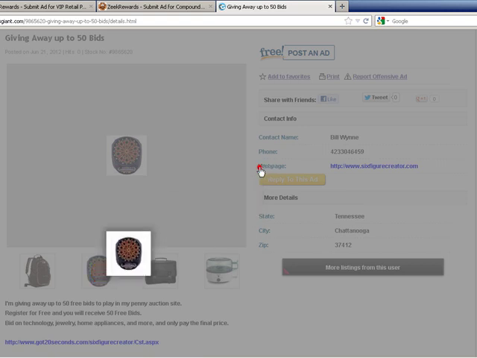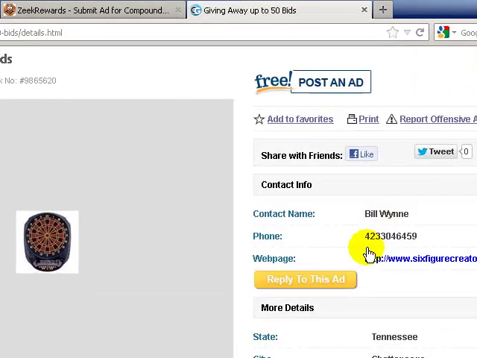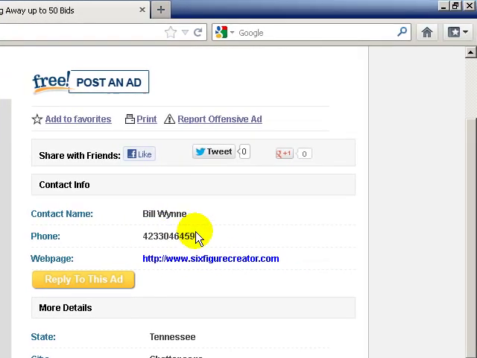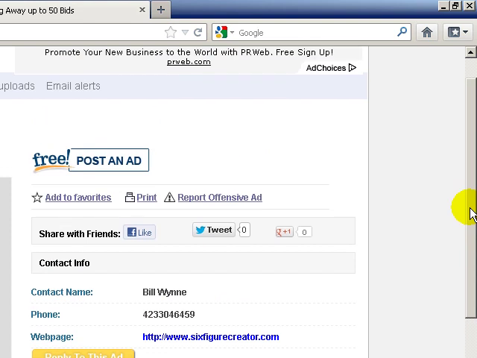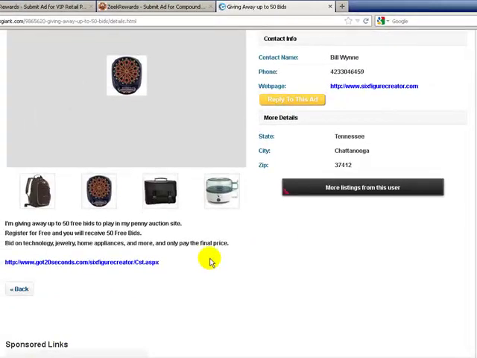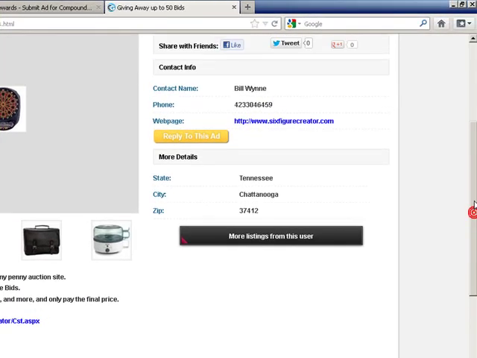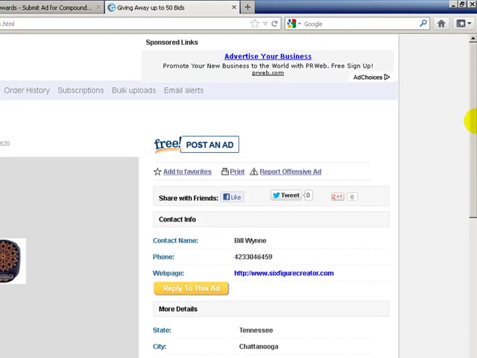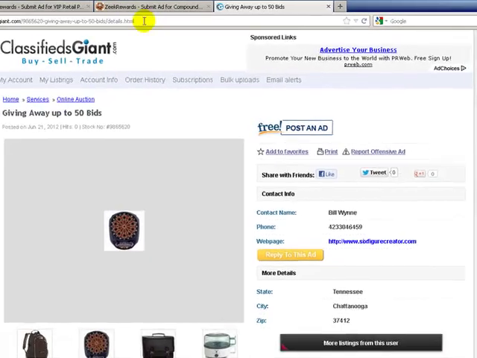So this is our ad, and you can see the visitors to your ad can go ahead and click on the different images and check them out. It'll have your phone number, if you have a website, your web page, your name, and then of course here's your ad too. Here's where they can go to your Zeekler auction or learn more about it. And that's it. That's all you do for that.